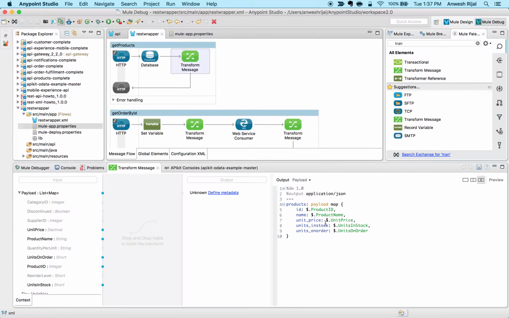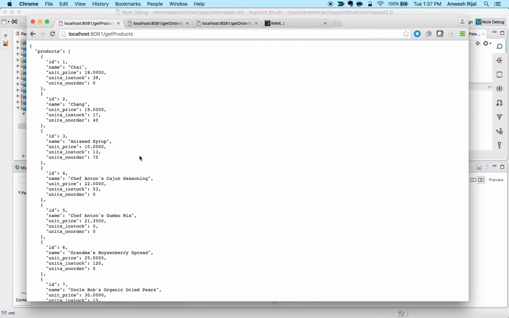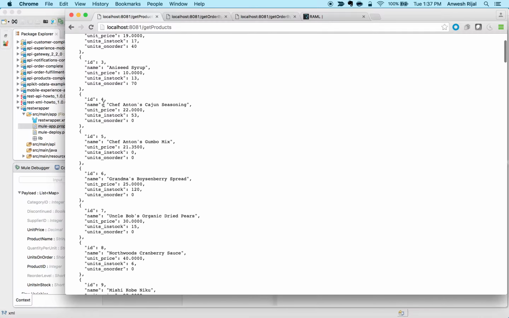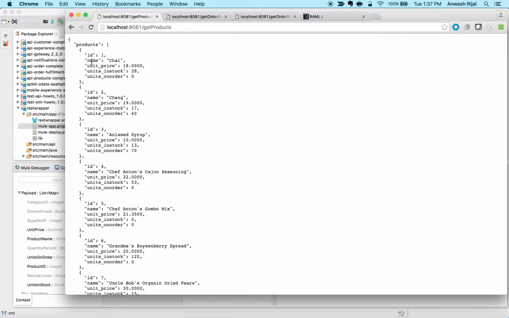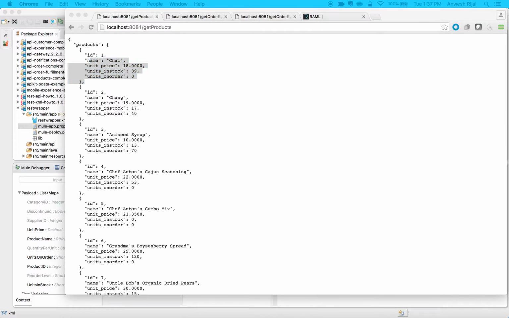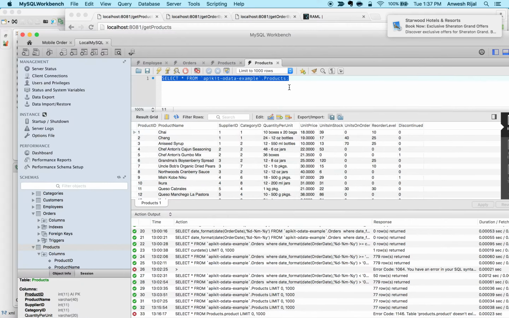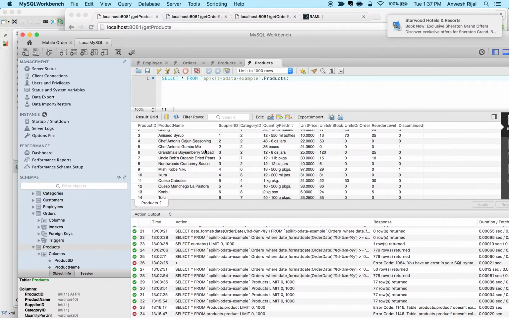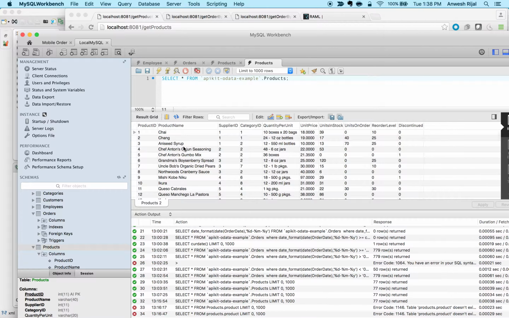But either way, now that I have this information, I can go to my browser and refresh this to say give me the products, and it goes out and queries my products table and lists out these fields. If I switch over to my SQL workbench, I can run this, and these are the same products that are being displayed. Chai and all of these components are different products, right?